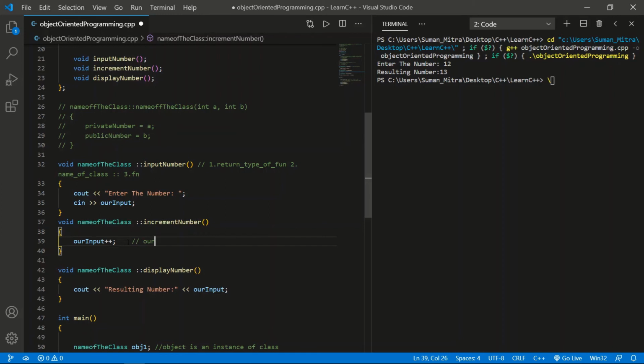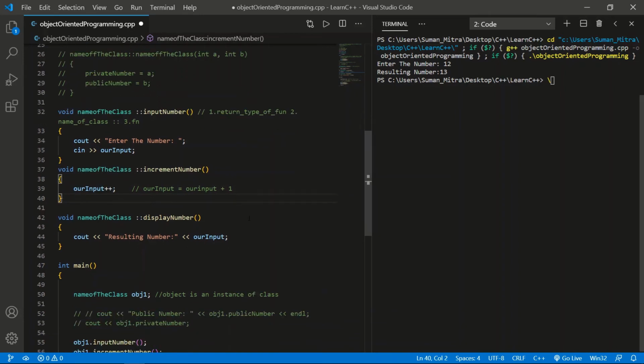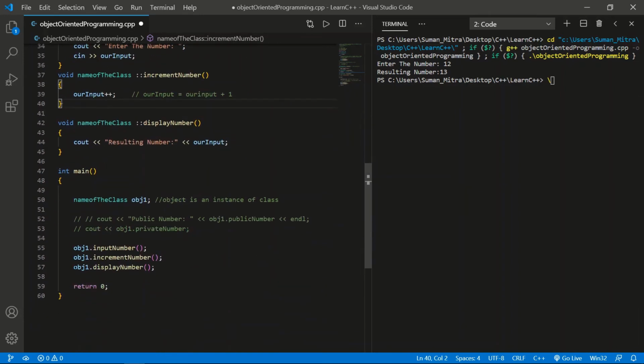Our input is equal to our input plus 1. That's how plus plus works. You can write it this way also, it is the same, but this is the convenient one. It's easy to write. So that's how our 12 becomes 13, and after 13 we call the display function.